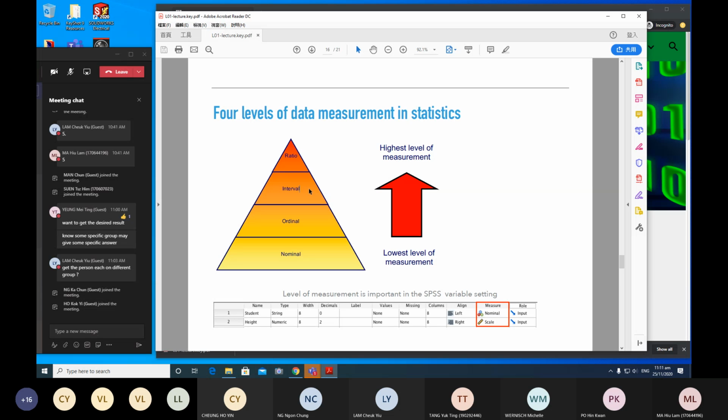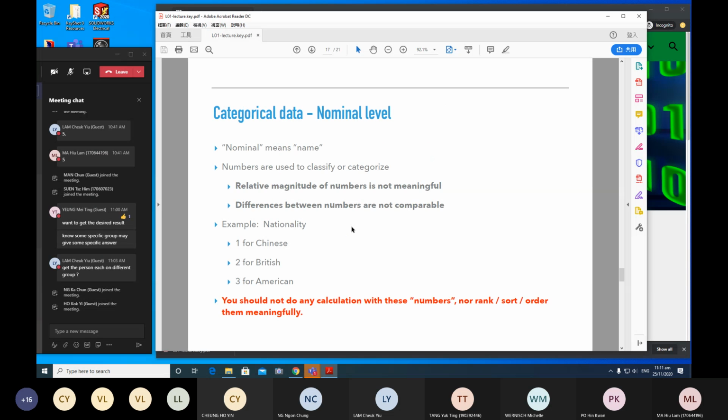Now, to simplify things a bit, I will only tell you the 3 types of data level. The first one is called the categorical data, nominal level. The nominal here, this name, nominal means name. Okay, so example.